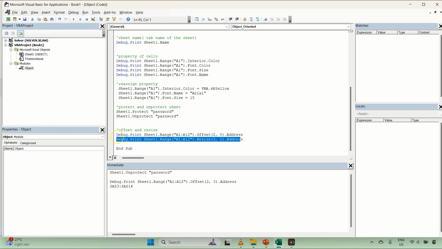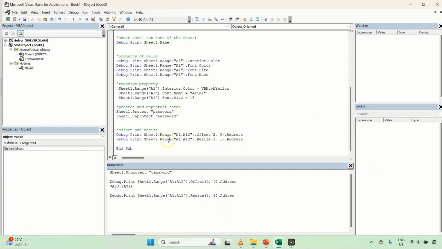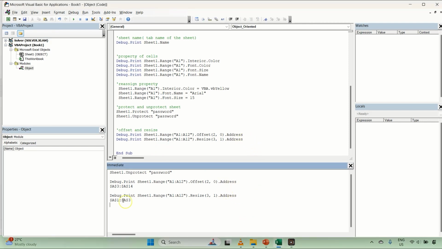Okay, so let's just Control C this, Control V, dot resize. I'll see whether sheet 1 range. Hang on a second. I believe there was a typo, right? Address should be double S there. So now if I run the thing, A1 to A3, yeah? So be careful, I had to put address as SS, okay? So now we've gone through offset and resize.